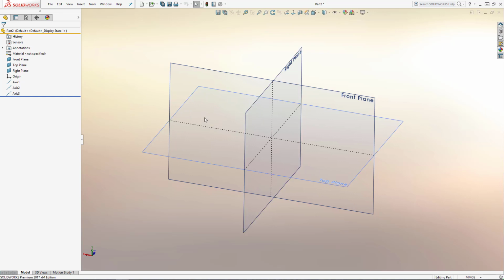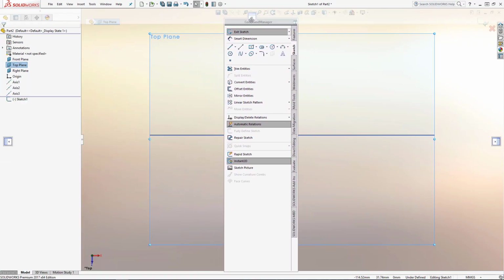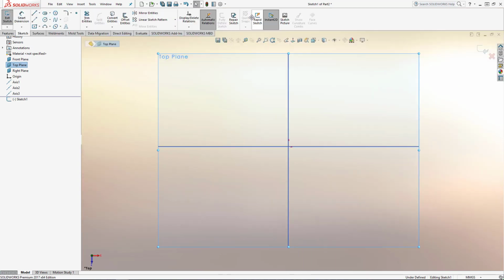So the first thing that we're going to create on the bolt is the hexagon head, and we're going to create that on the top plane. So if you click on the top plane, and then in your little quick access toolbar that pops up here, you want to click on sketch. So we've got the sketch tools. I'll bring my sketch tools back into the default position, which will be across the top here, same as yours.